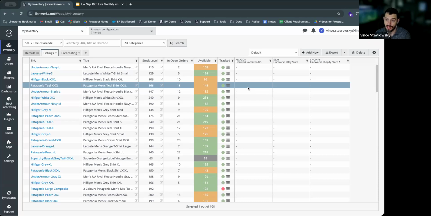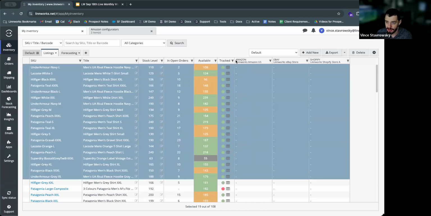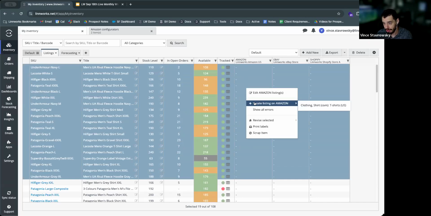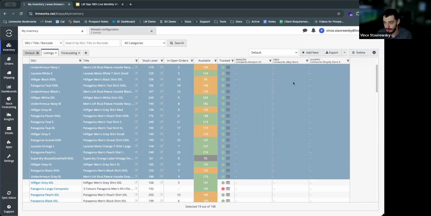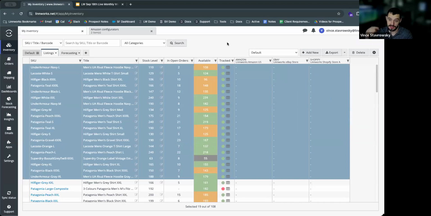And it is the same process across eBay, across Shopify, any other channel that you have in Linnworks that you're using Linnworks to list to. The process is, again, I'll do that again just so you can see it. We're going to select those inventory items. I'll come under the column for that particular marketplace and I'll select create listing. That's the same for eBay, create listing, same for Shopify, create listing. So you can see that process is very similar for each of the individual marketplaces.